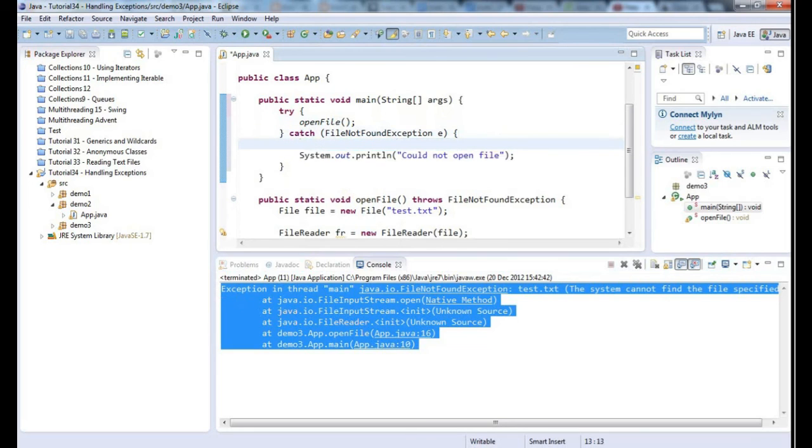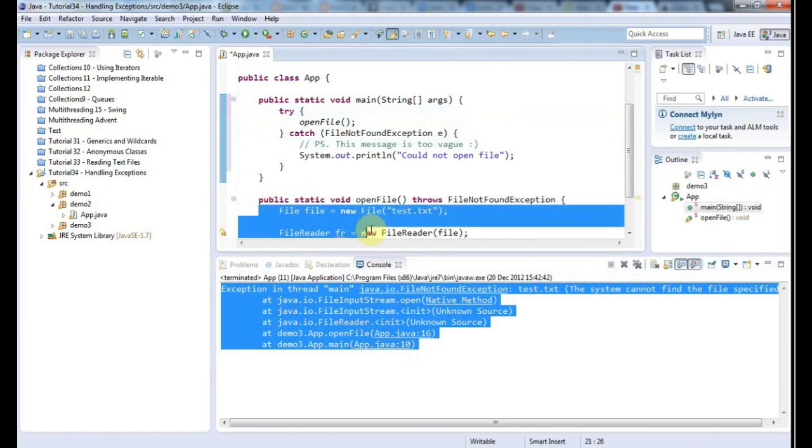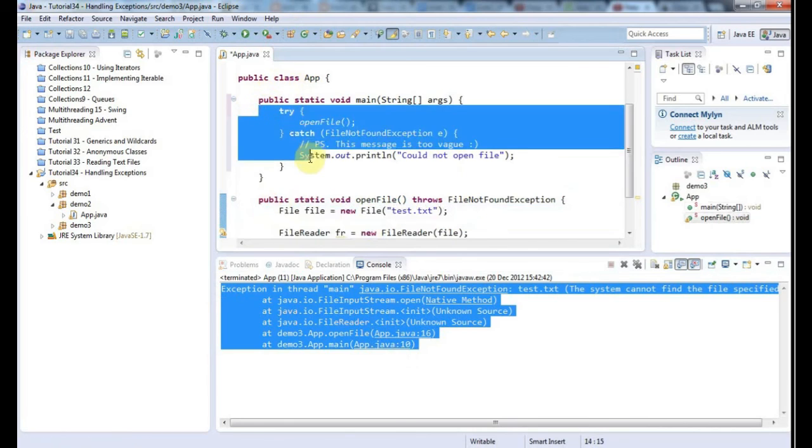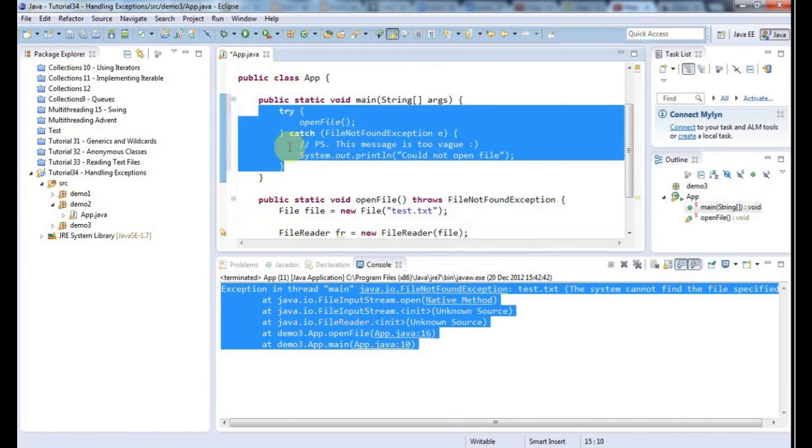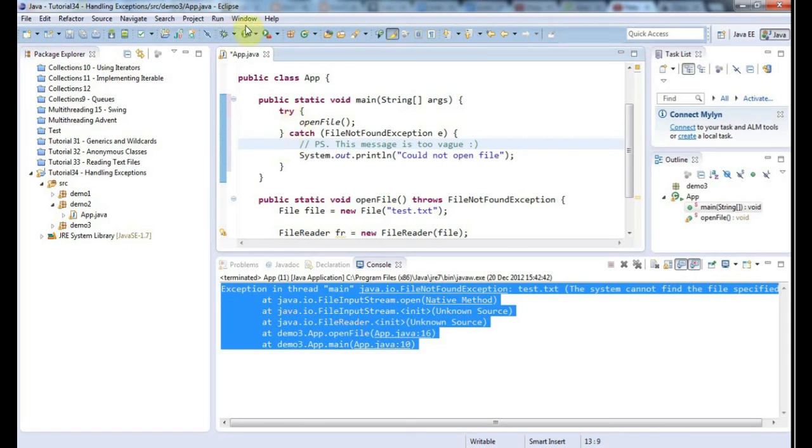Let's just put a quick note here. PS, this message is too vague. But anyway, the point is that if I throw the exception out of openFile, I can then catch it further up the stack and catch it in main.